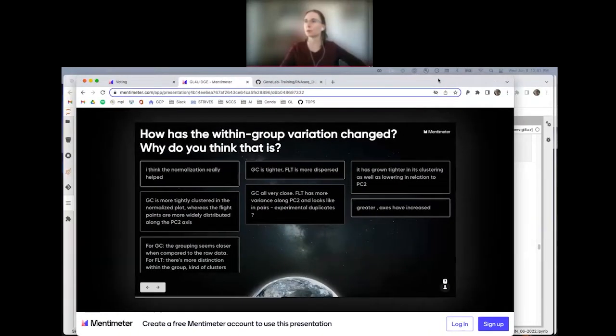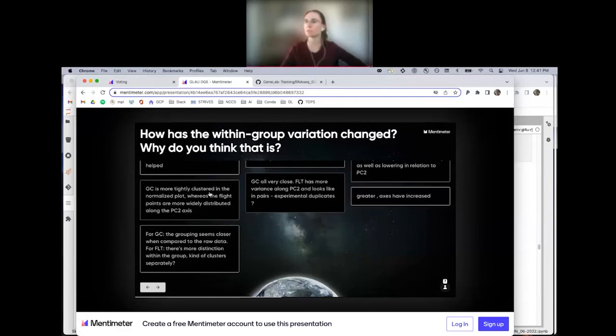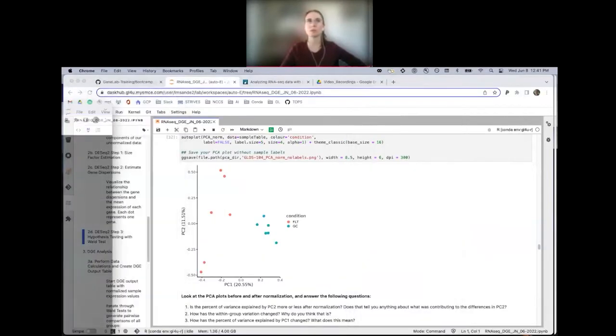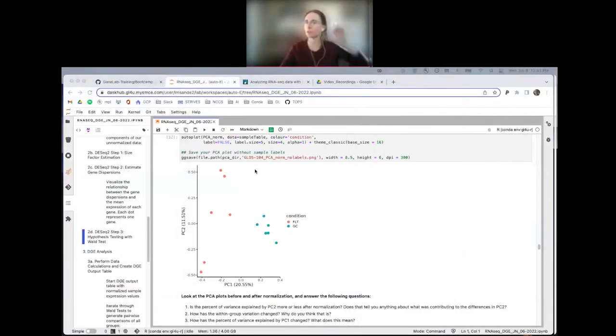So, all right, I think the normalization really helped. Me too. The GC is tighter, flight is more dispersed. It's grown tighter, it's clustering as well as lower in relation to PC2. Yep, greater axes have increased. GC, all very close. Flight has more variance on PC2 and looks like in pairs. Experimental duplicates, yeah. GC is more tightly clustered. So you guys are all kind of getting at the same thing, which is great.